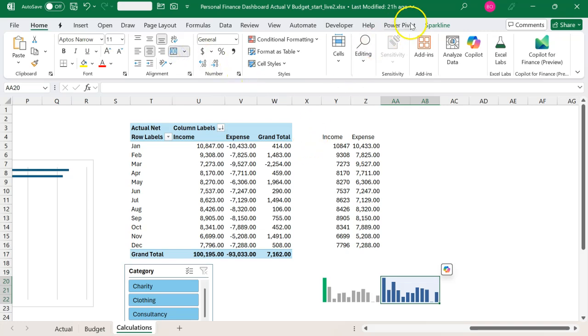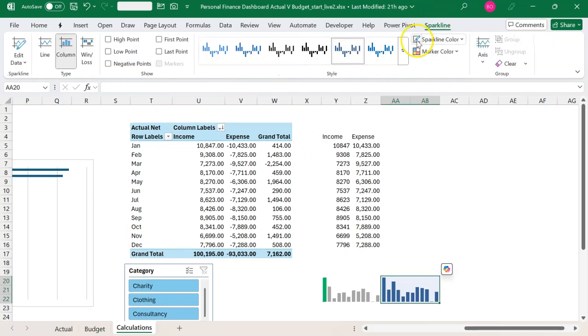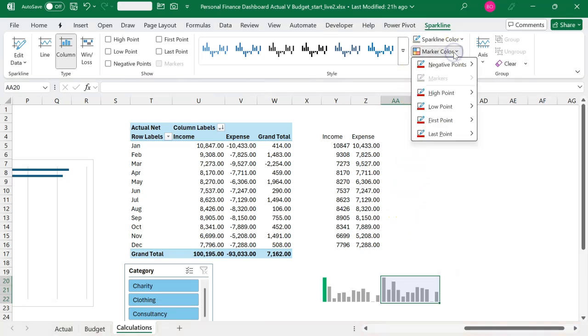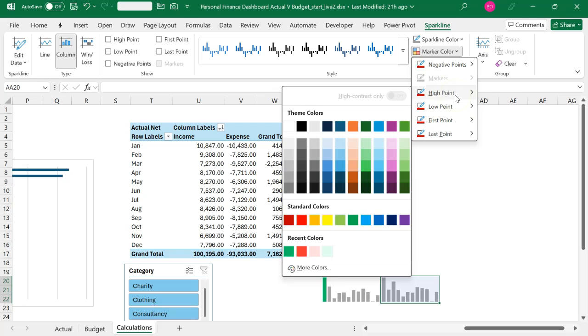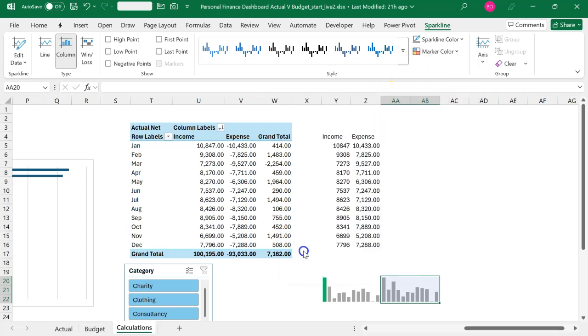Okay, so while we are here, let's do the same. The sparkline color is going to be gray. This is for the expense. And for the marker color, this time around we want to switch the colors. So instead of green, we'll do red for the high point. Coincidentally, it's in January that we spent and earned the highest values. Okay, so we'll take it as it is.